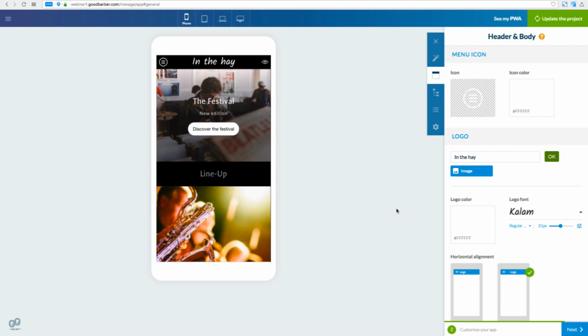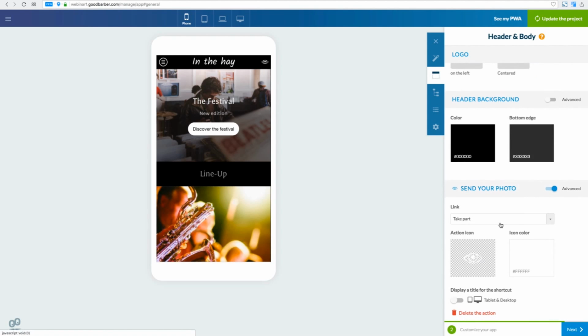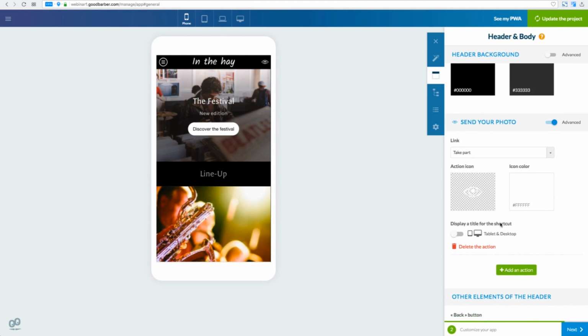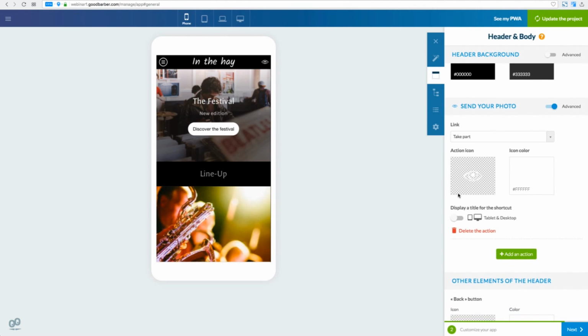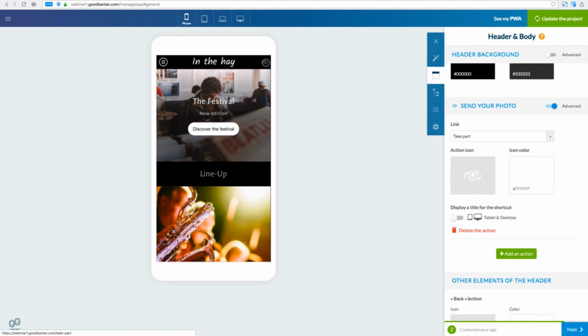And now I'm going to show you something interesting. I like to spend some time on header and body when I make demos of GoodBarber because you will easily understand the spirit of the product. The header is a strategic location in the app because it's a place where you can put some elements that are always accessible for the user. So here we have the navigation, and also we can put action buttons.